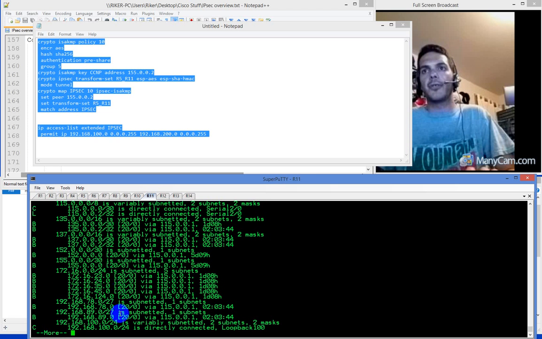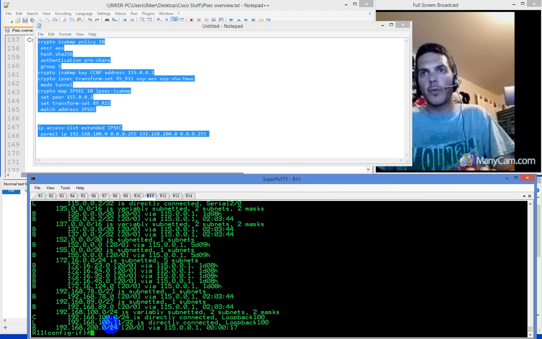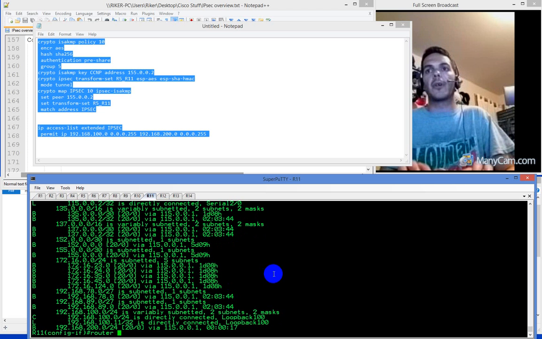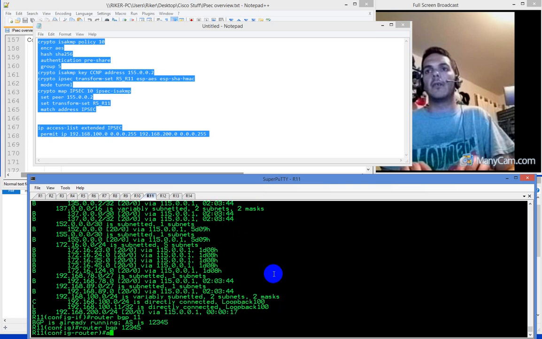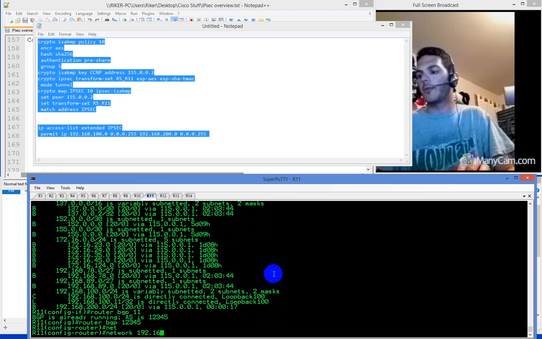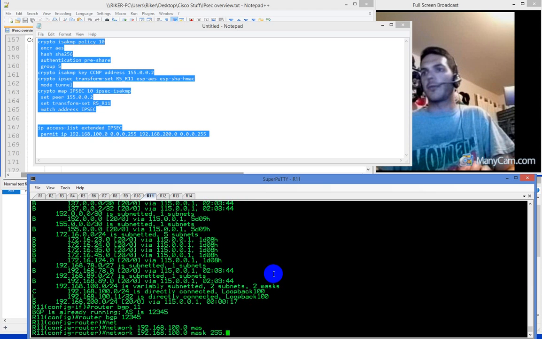Now if we go over to router 11 and do a show IP route, we should have a 192.168.200 route in here, which we do. And now we're going to type in router BGP, I'm sorry, 12345, network 192.168.100.0 with a /24 mask.